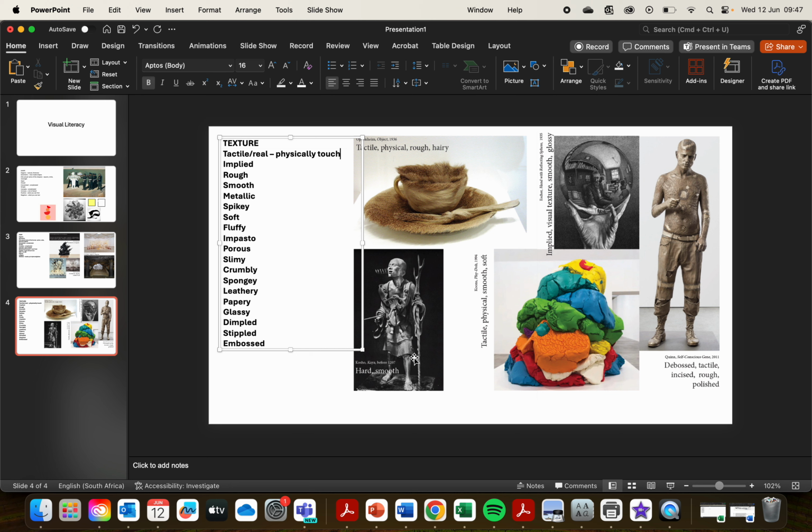The only one that you couldn't physically touch is this drawing, because we know that this drawing is two-dimensional. So if you were to touch it, it would be flat. So that means it's an implied texture. It looks three-dimensional, but it's actually two-dimensional. So it looks 3D, but is 2D.